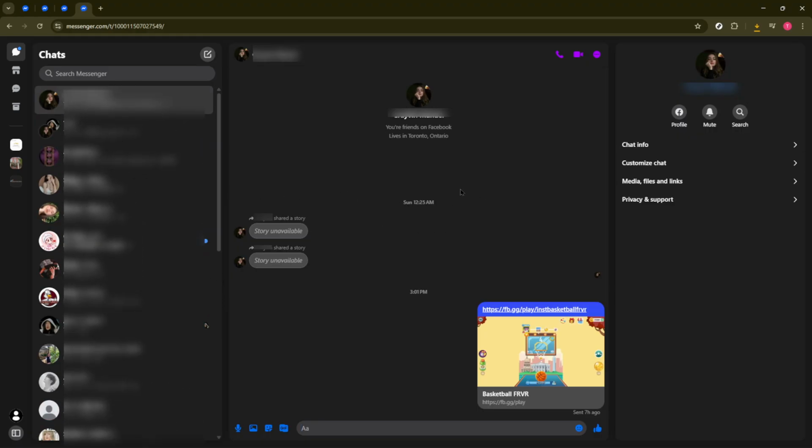Once you're in, consider bookmarking messenger.com for quick access in the future, and remember to sign out when using a computer that isn't yours. That's all you need to log in to Facebook Messenger via desktop quickly and safely.